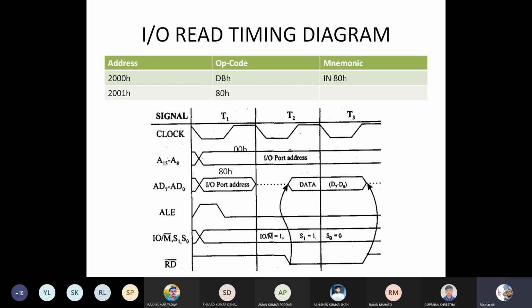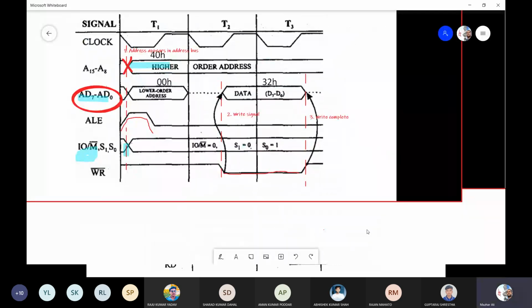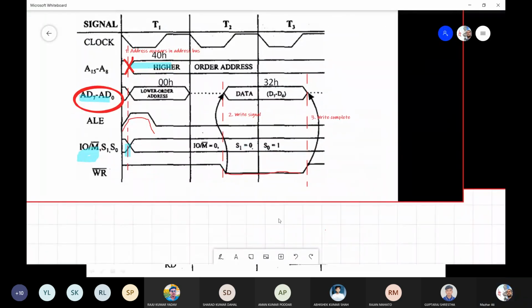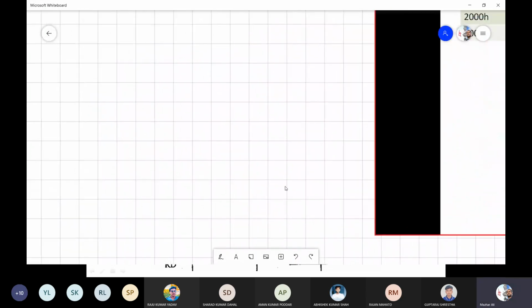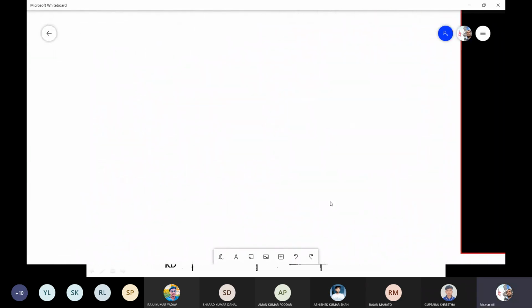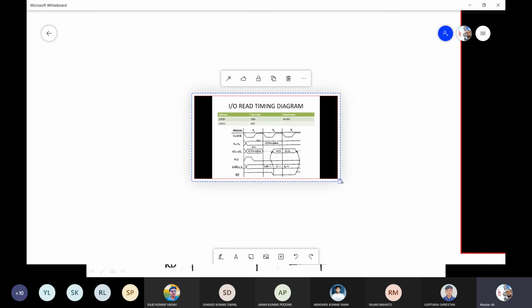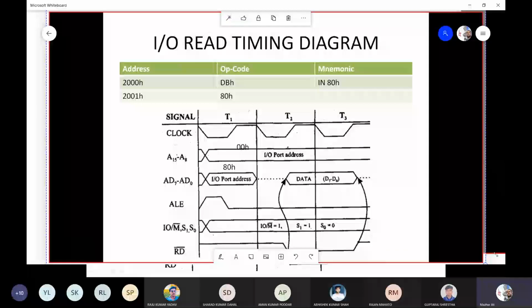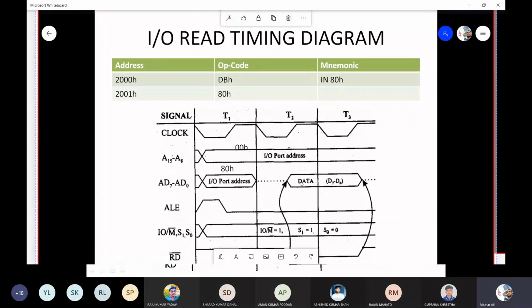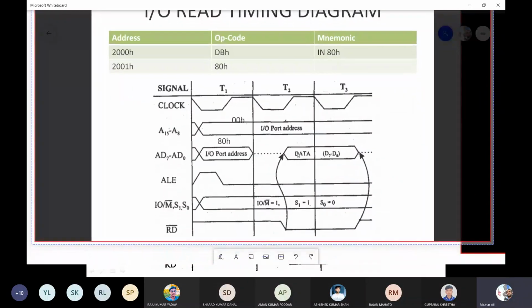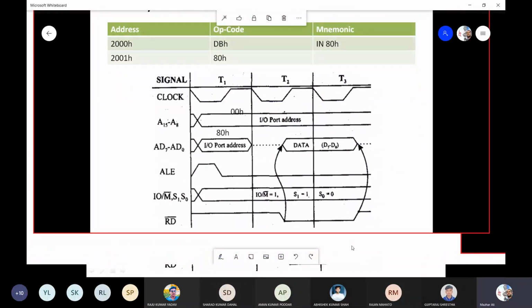Okay, first of all, we will export this to our whiteboard, and now the first event, address appears.